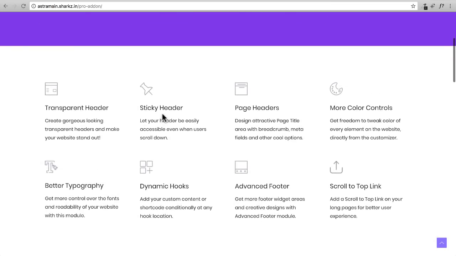Next, you have the option of having a sticky header. That's when you're scrolling down a page and the header kind of shrinks a little and sticks to the top. Next is various page headers. You can see this on my website when you look at the various courses that I offer. Here are the big features that you would most likely want. Well, most people want that transparent header.